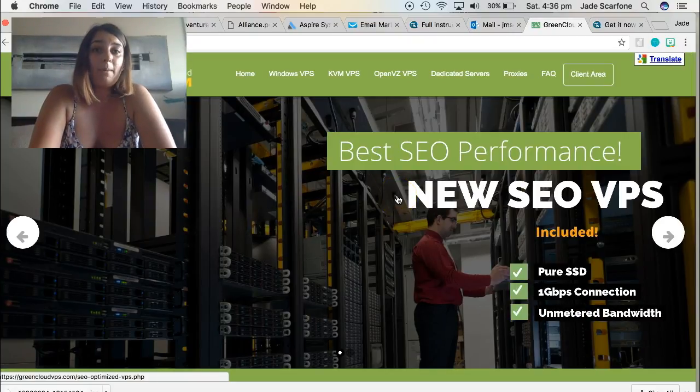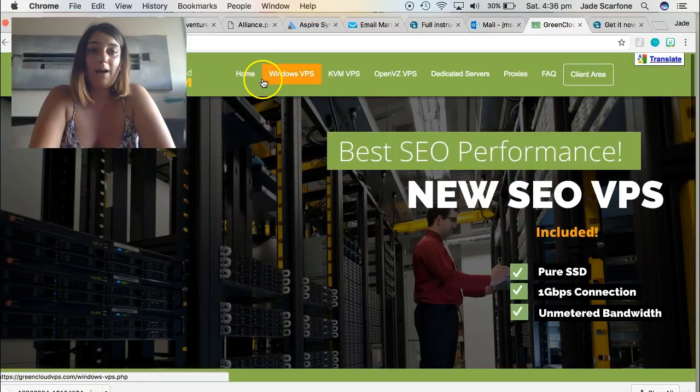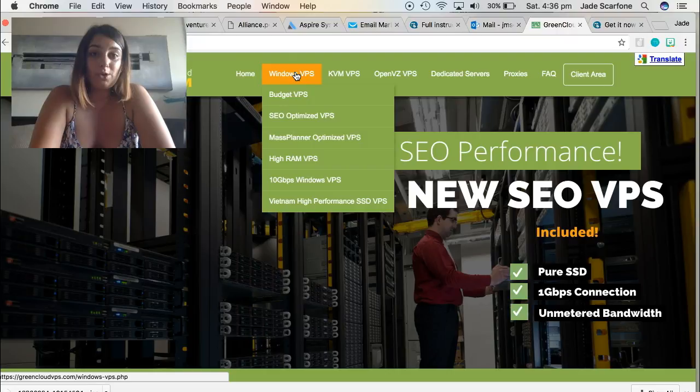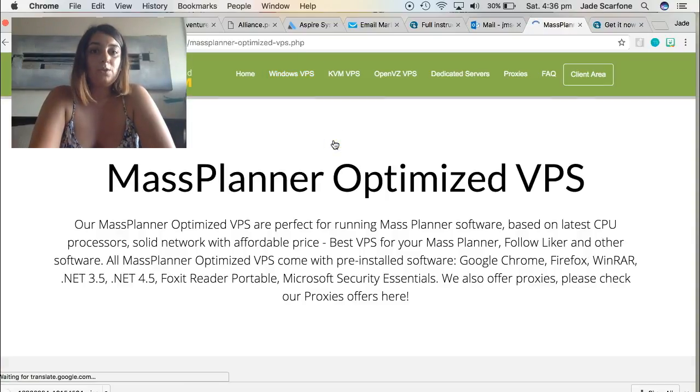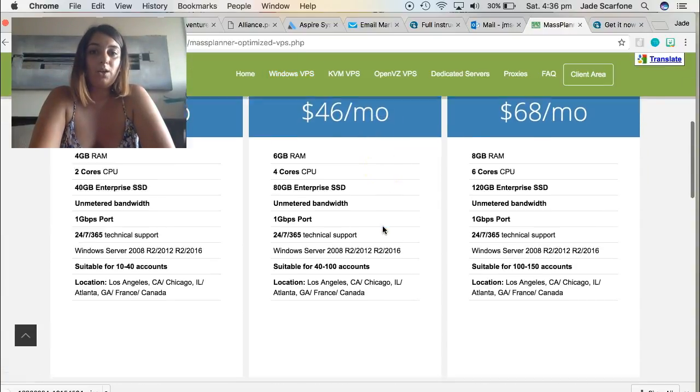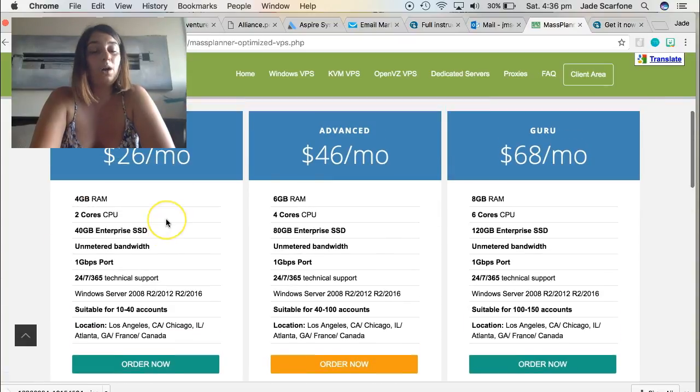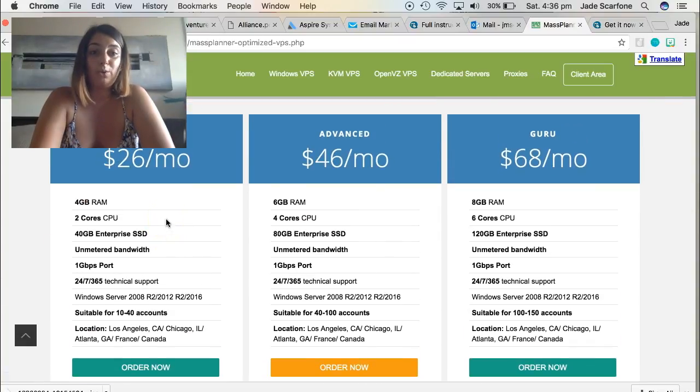But basically you go to greencloud.com, and what you want is a Windows VPS. And you're going to want the Mass Planner Optimized VPS because that's what you're running it for. So you click on that and you go through and pick whichever one you feel that you would need.